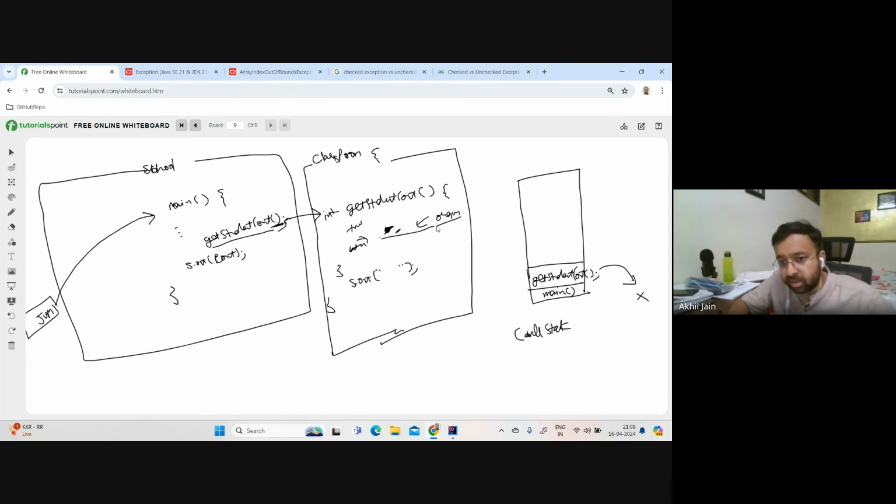This is where your exception occurred, right? Now, because of this call stack, Java will get to know where the error occurred. It occurred in get student count, at line number 10.